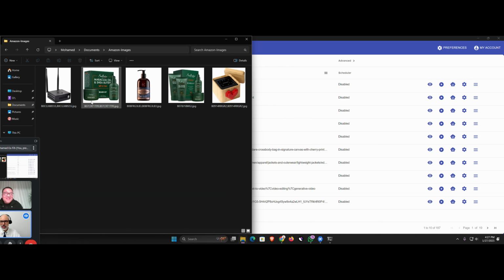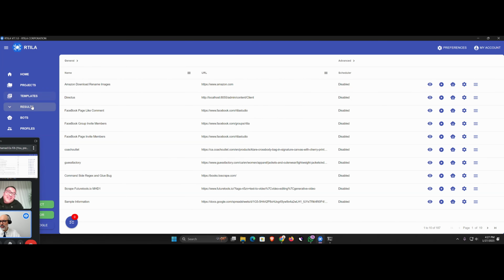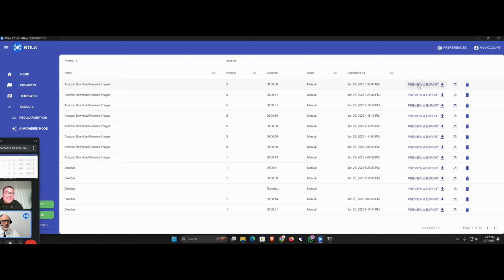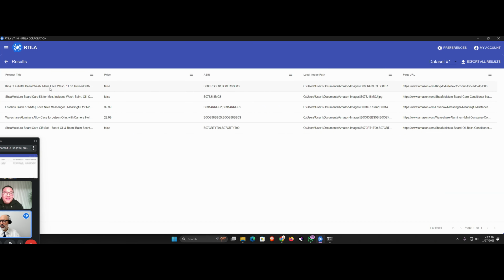So we got the images, that's good, but let's see if we are getting the data here. We have 5 products, and you see we get the product title. The price, something is wrong with the price, so we need to solve the price. The ASIN is okay. This is every image, and this is the URL of the product. So we're getting what we want.